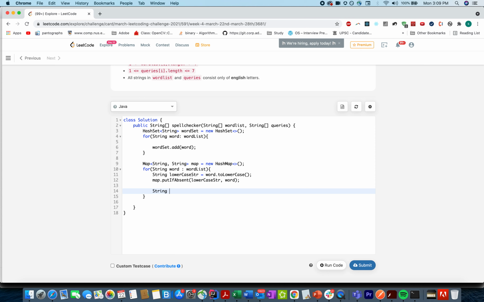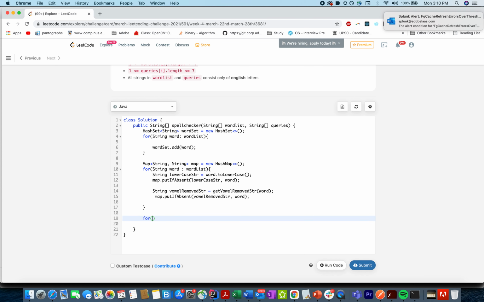Let's generate the vowel removed string. Get vowel removed str string, and we'll pass string to it. Let's do the entry for this in the map itself, and this time the key would be vowel remove string. And now let's process for the queries.